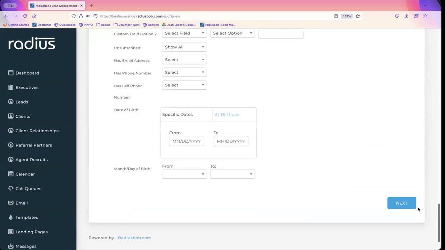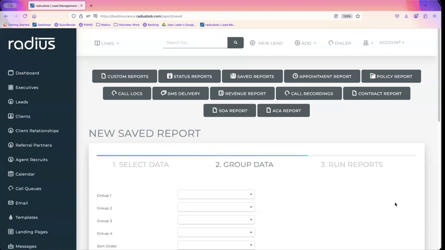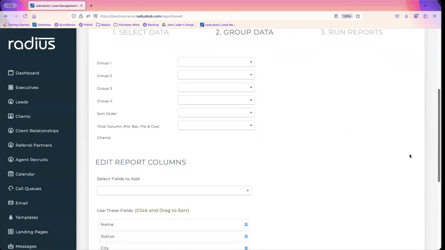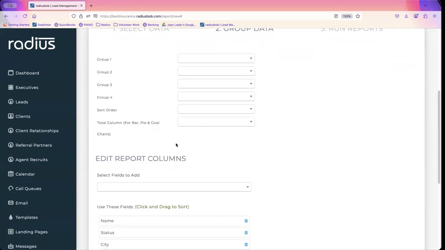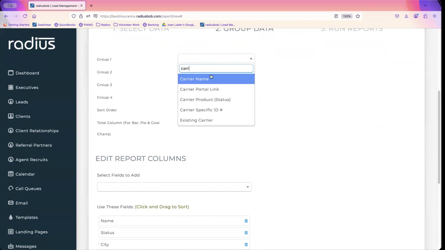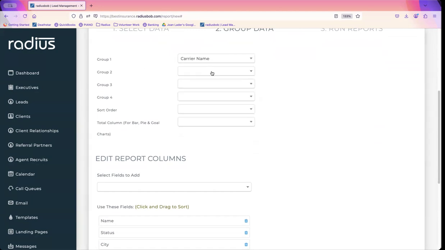So down here, we're just going to hit next. You can add in other criteria, but I think for this general sales report, that's enough. The groups up here at the top, we have the ability for you to have group 1, 2, 3, but what does that mean? Basically, this is a way for you to have a bar chart or a pie chart or something of that nature. So that way we can say, I want to see which carriers are going to be the ones that I sell the most of, because that's going to help me.